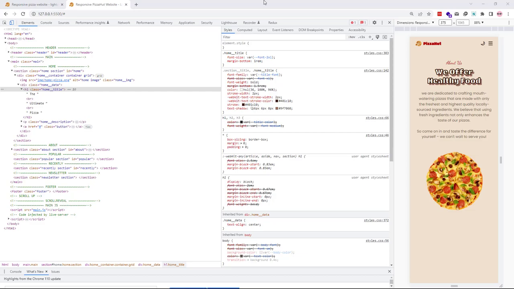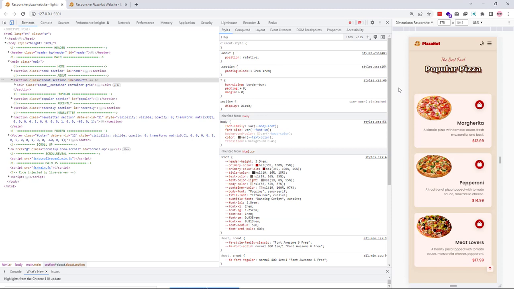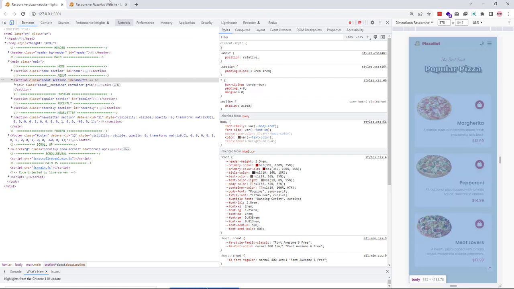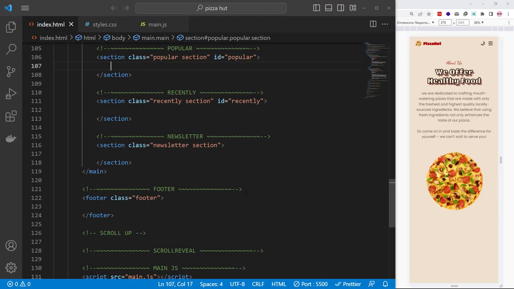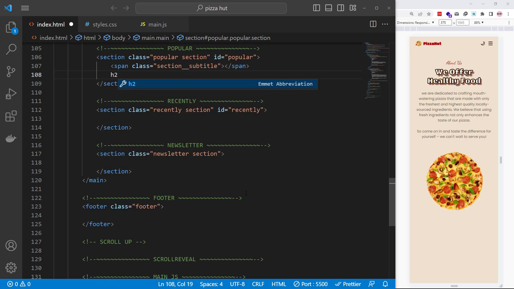Now we can focus on our popular section. Let me look at the reference design. Essentially, it contains a subtitle, title, and three cards. So let's write the HTML for that. Inside this popular section, we want a span tag with the class of section__subtitle. Hit enter. Below that, let's have an h2 tag with the class name of section__title.